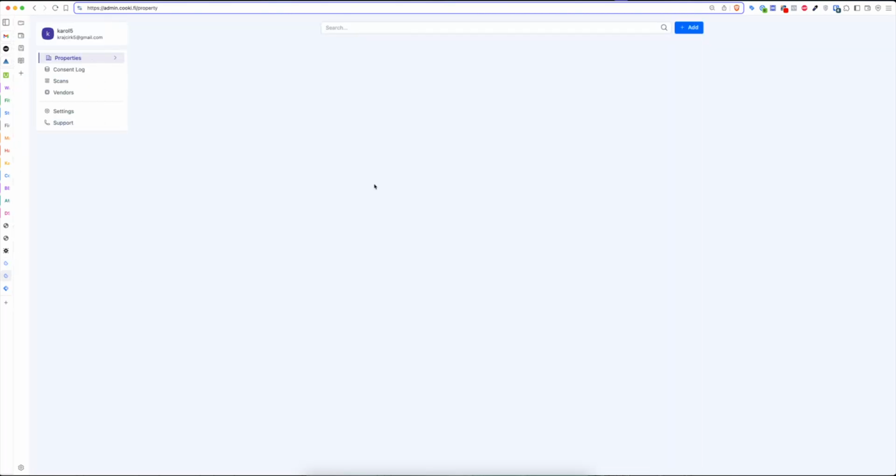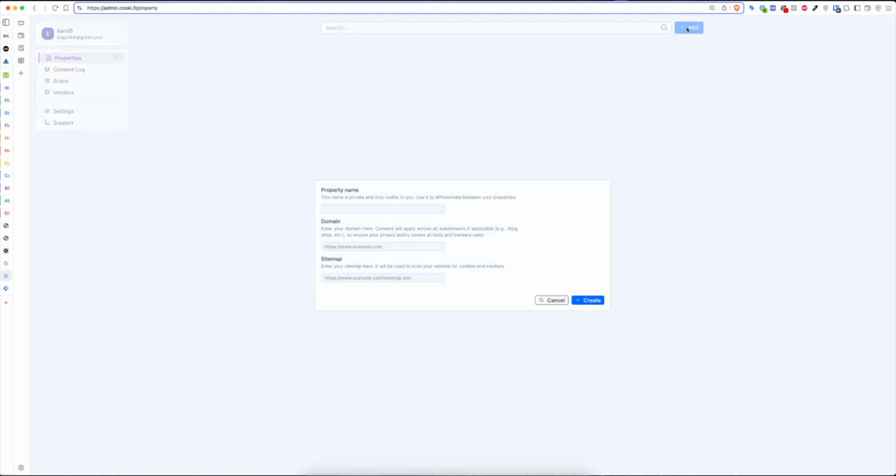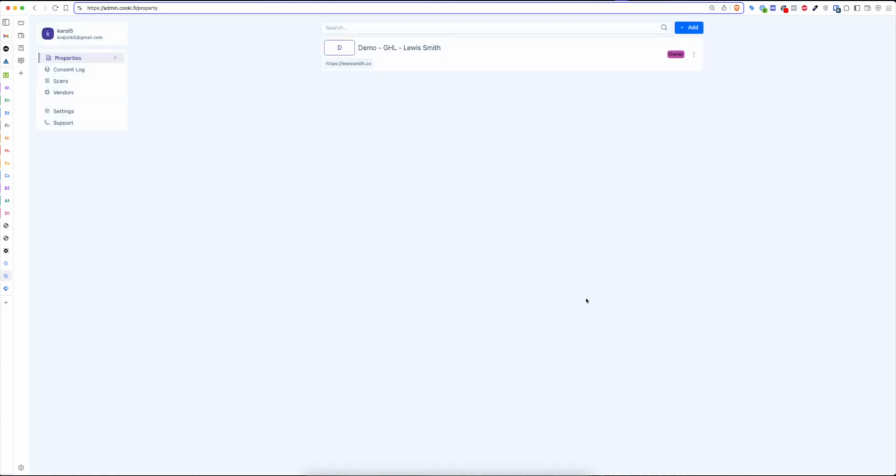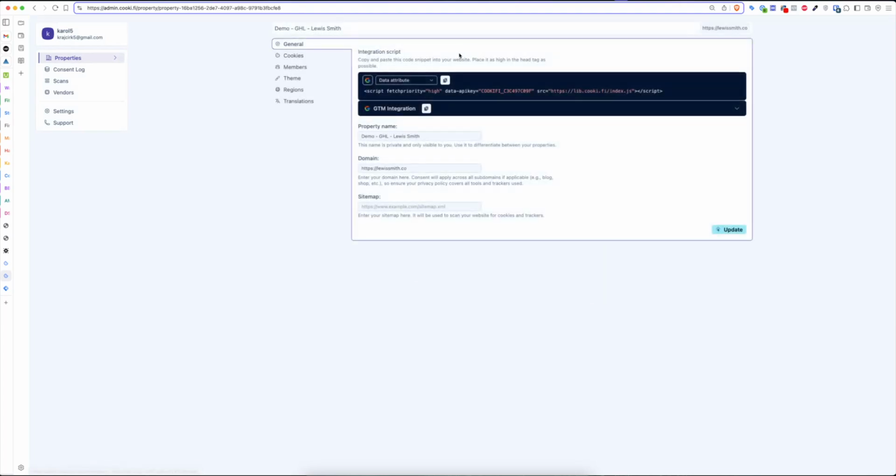Once you've logged in, you'll land on the Properties section. Remember that one domain is one Cookifi property. To create a new property, click Add in the top right corner if you haven't done so already. Fill out all the required details like the property name and domain. Click Create. Open your new property by clicking on it.